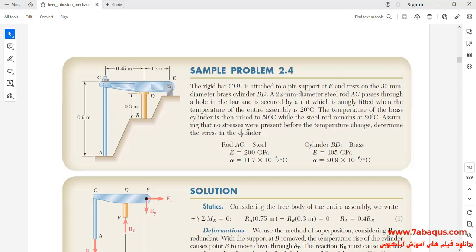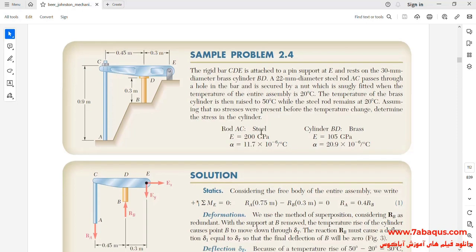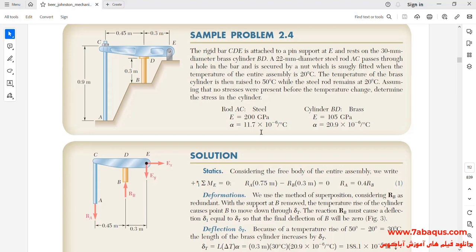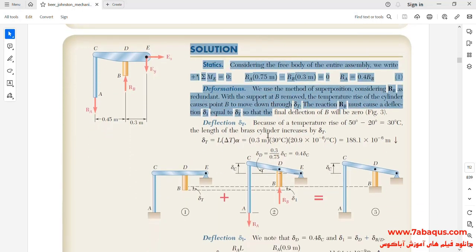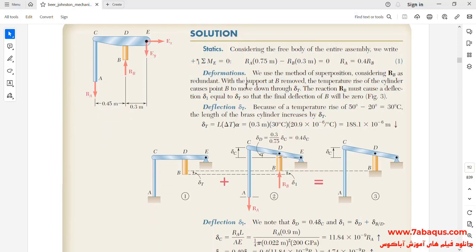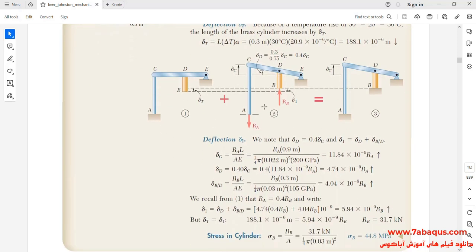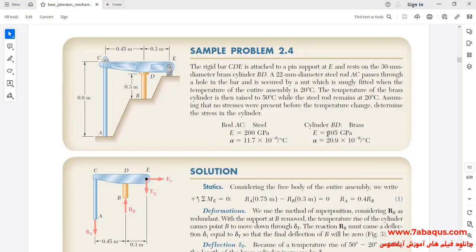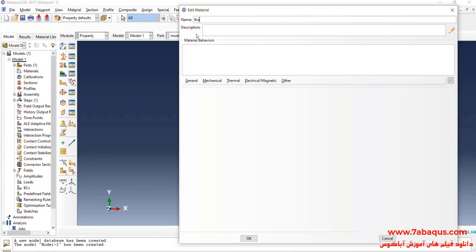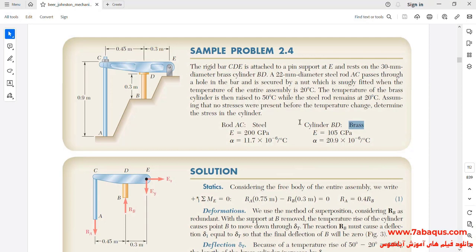Actually, we will solve the problem using the Abaqus software and then compare the results obtained from the Abaqus software with those of the analytical solution. Here also you can observe the process of solving this problem using the analytical solution. First, I intend to define the properties of brass. Actually, as explained in the book, the cylinder BD is made of brass.